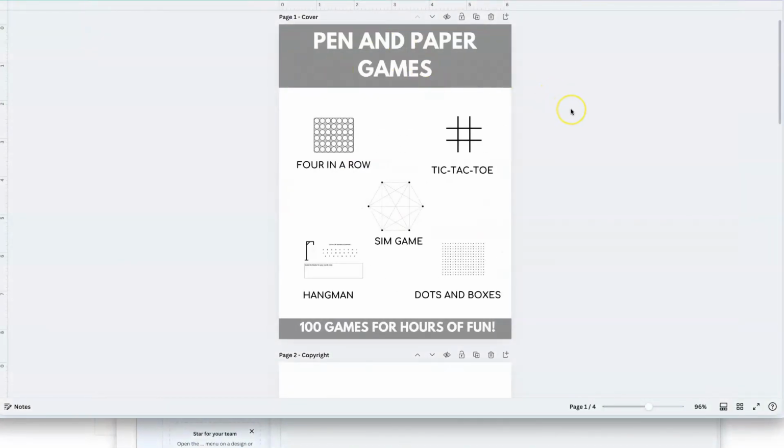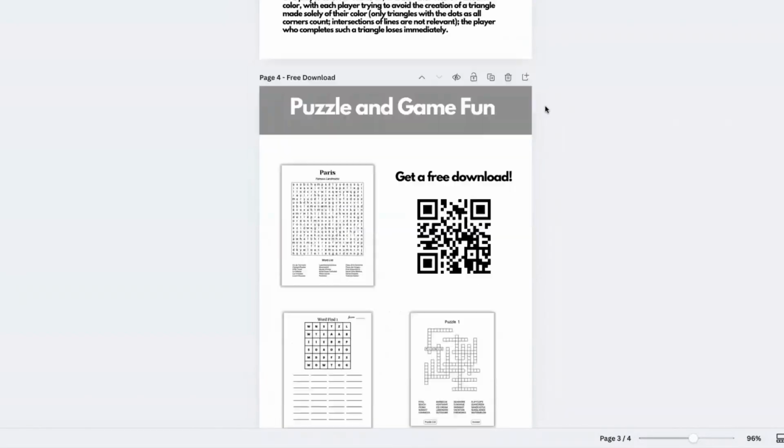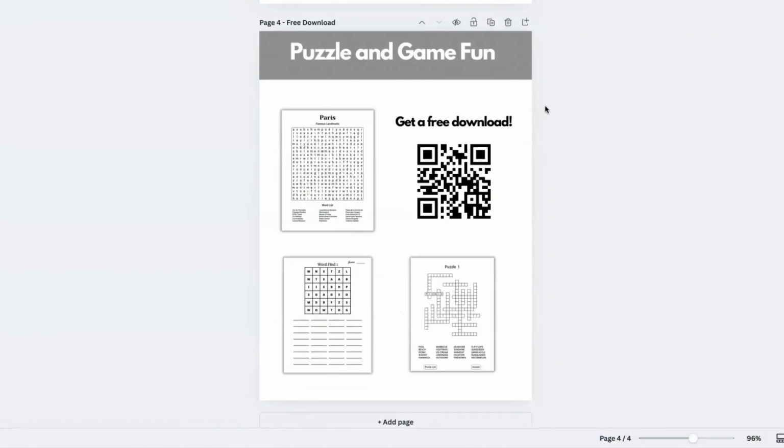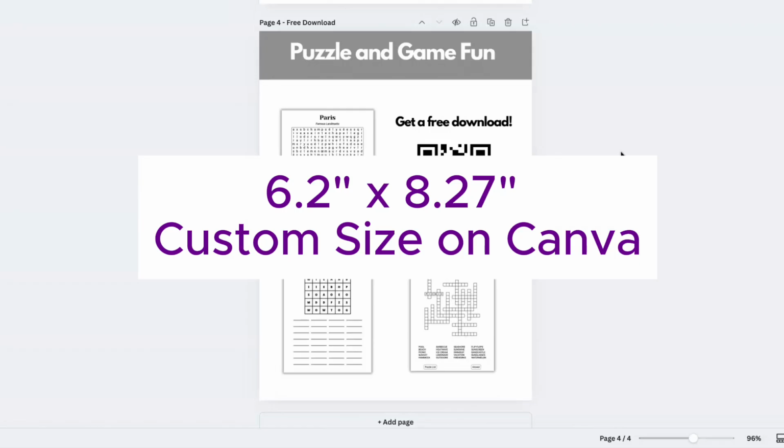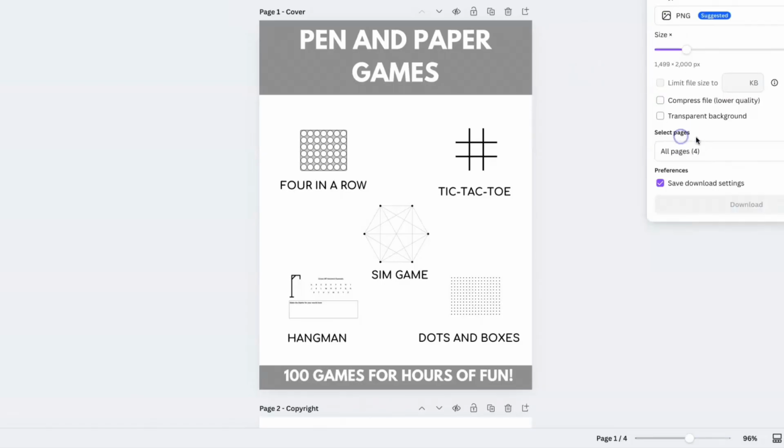I created these pages in Canva so I can have a title page, copyright page, instruction page, and a freebie page. When creating front and back matter pages for interactive PDFs, you need to make them 6.2 inches by 8.27 inches. I downloaded these pages and then I uploaded them to Book Creator. Let me go show you how to do that.